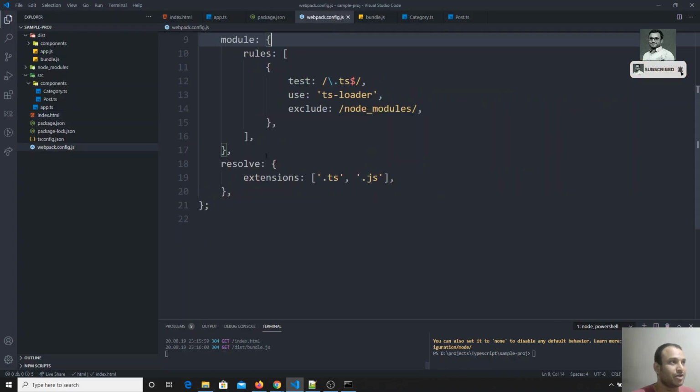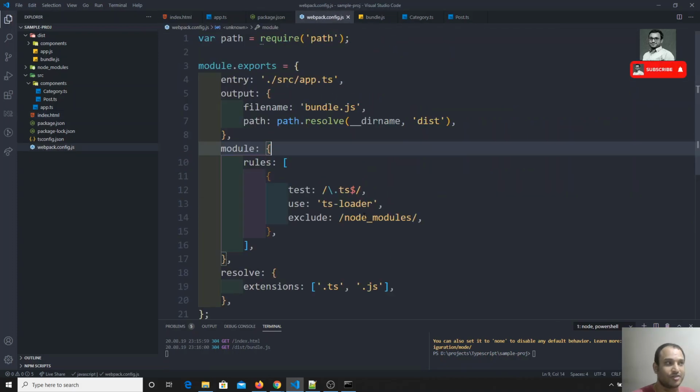So this is the webpack configuration file. Hope you understood everything about webpack: entry, output, module, rules, how we can set the rules and how we can do things. Hope you understood the configuration file.